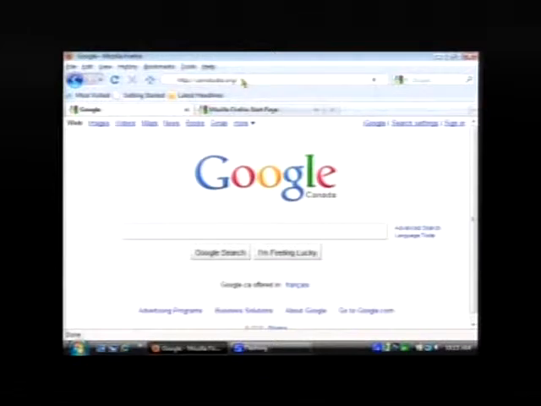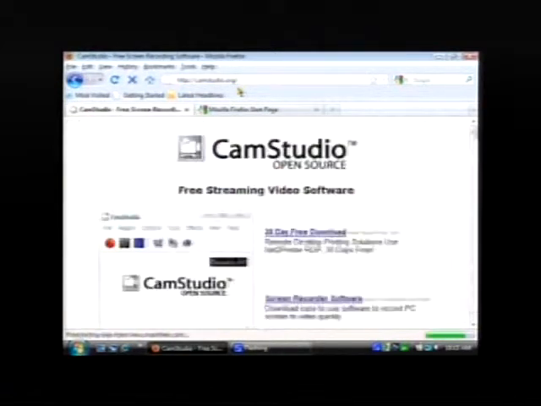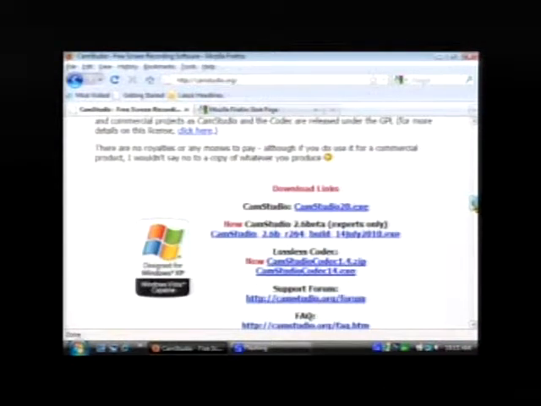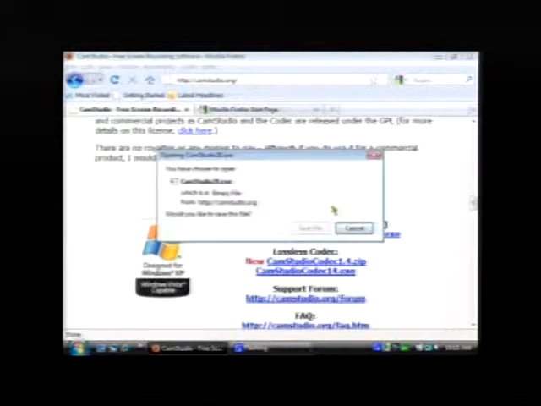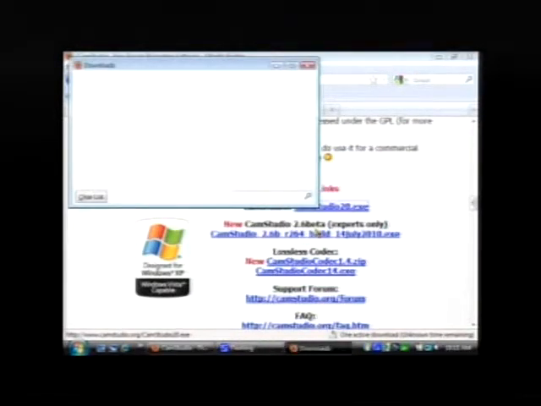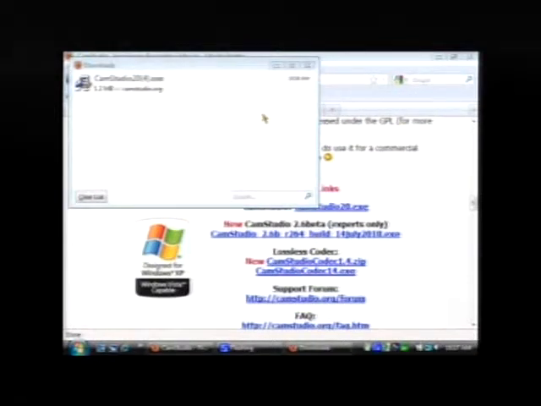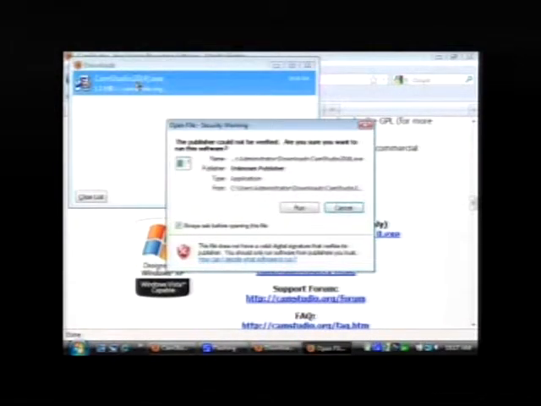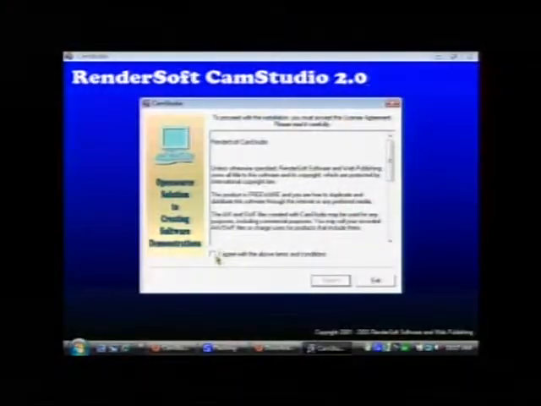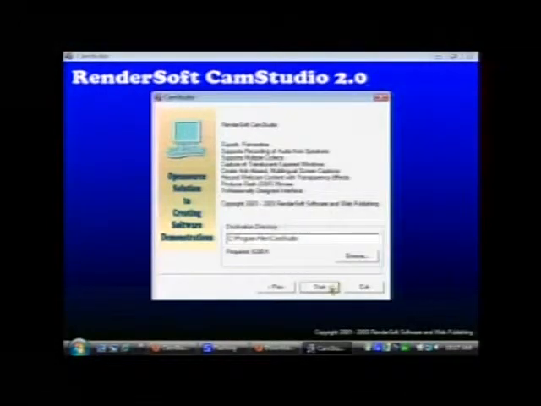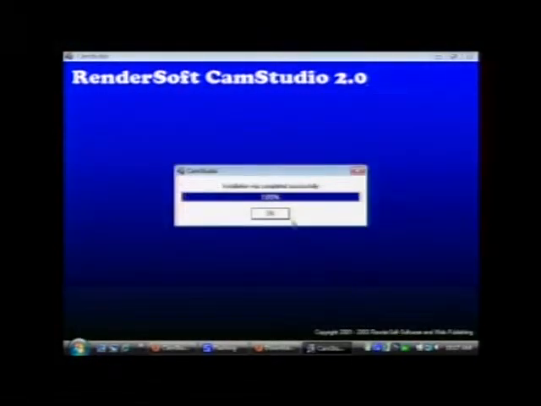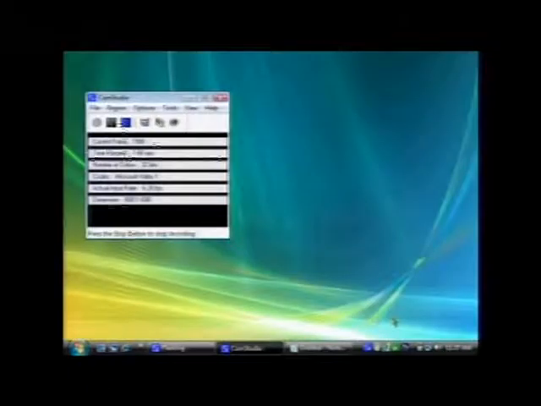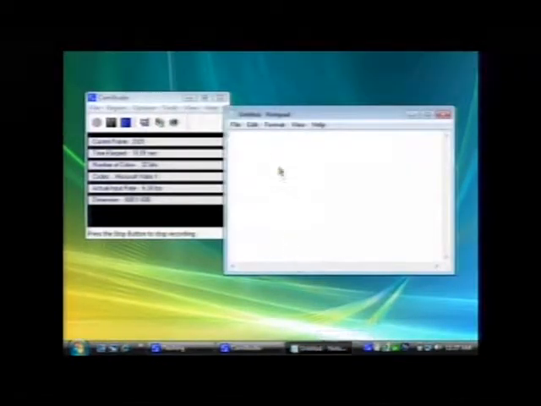Open your web browser, enter in camstudio.org. Go to the website, download the free open source software Cam Studio. Install it into your computer. Follow the instructions in the program. Now you can start recording.